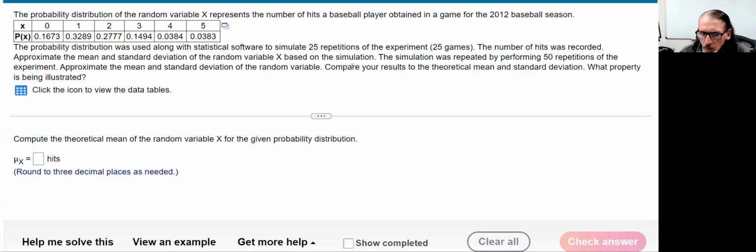You're given the probability distribution for a random variable representing the number of hits a baseball player obtained in a game for the 2012 baseball season. Now, this random variable is discrete. We see that we are counting from 0 to 5. And in my way of putting it, there is a smallest distance between two different scores. So the first thing we're asked for is, what is the theoretical mean?